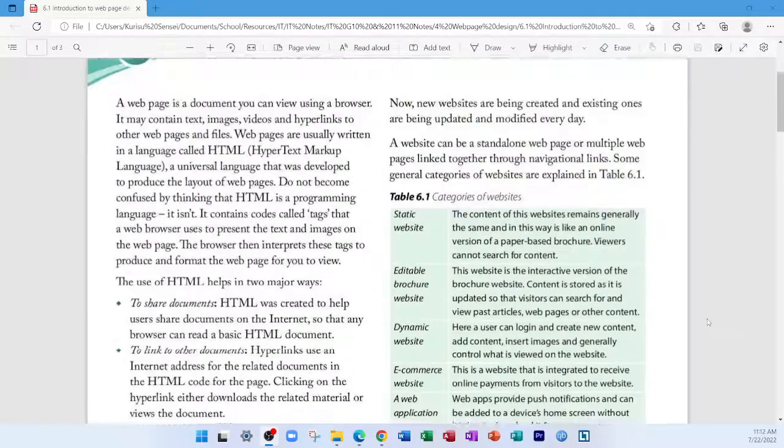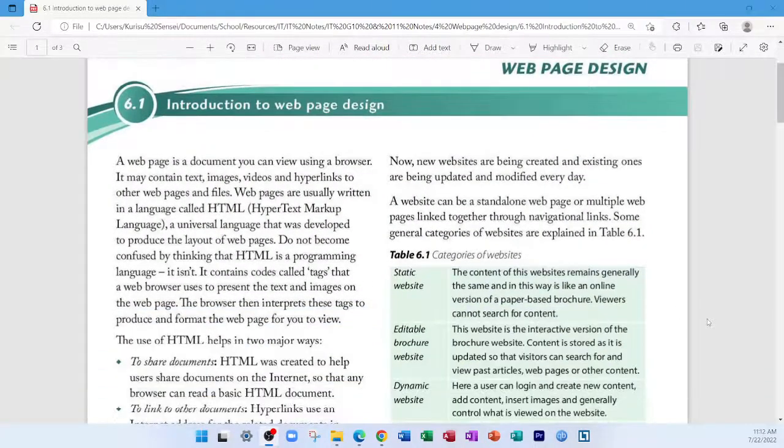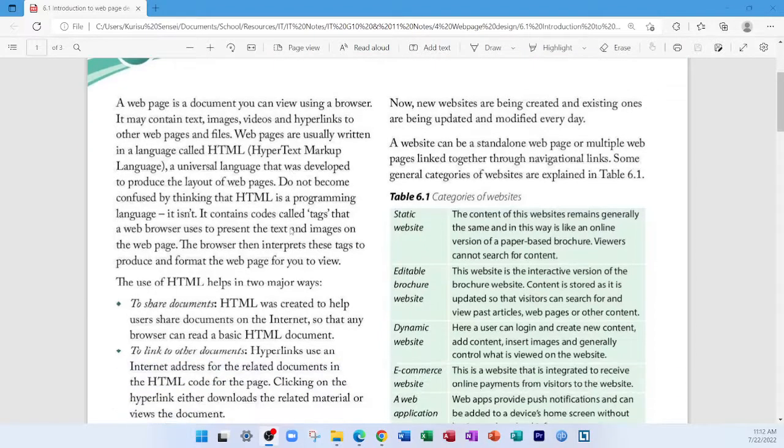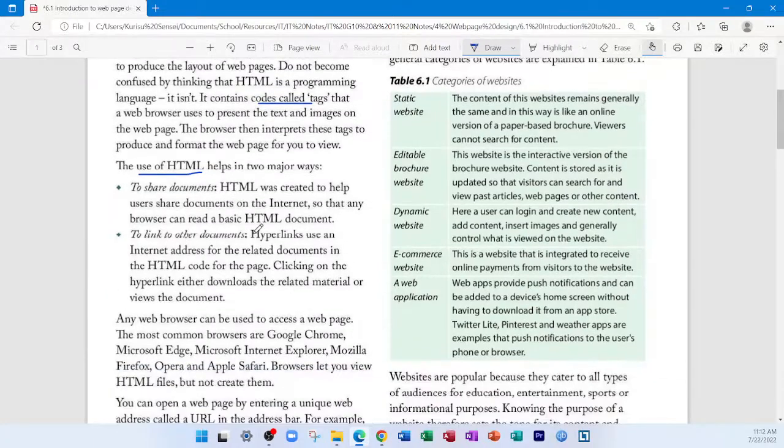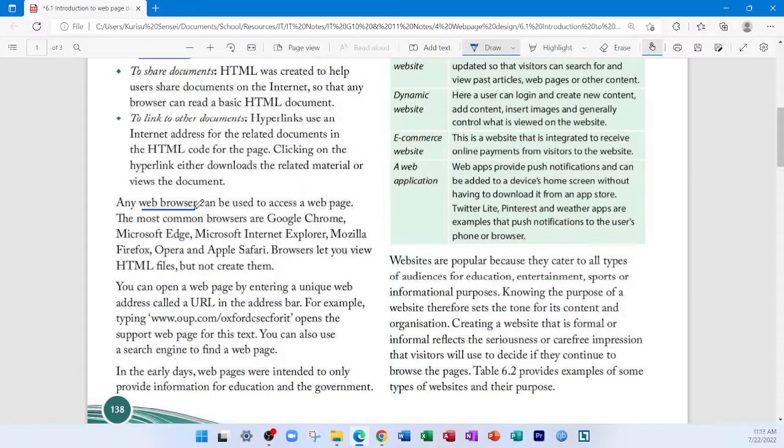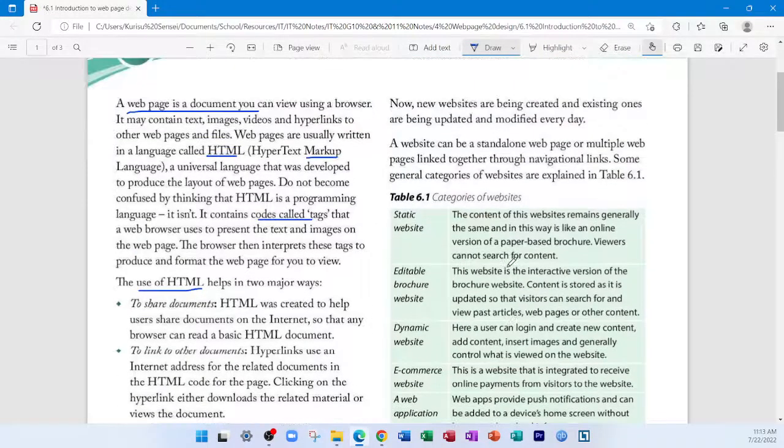So we're continuing with chapter 6.1 where we left off. In our last class, we considered that a web page is like a document. We use HTML to create a web page, to create a website. HTML is a markup language. It is not a programming language. It uses codes called tags. We looked at the uses of HTML, the purpose of a browser, and what a URL is. All those things we looked at in the last class.